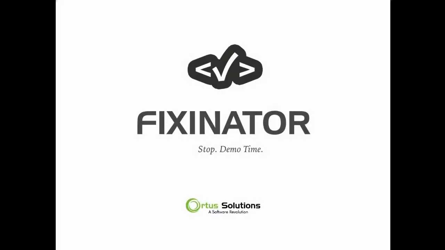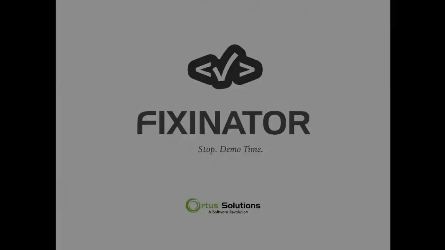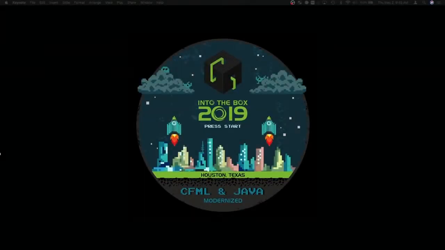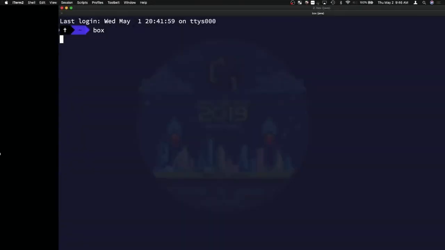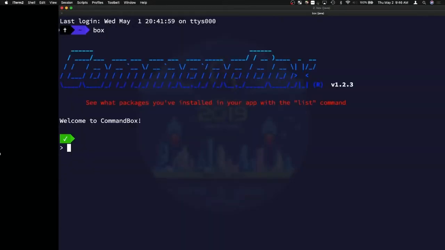So this is the new product that I've launched this year called Fixinator, which is fully built on CommandBox. Let me jump out here real quick. Okay, I'm just going to bring up a CommandBox here. So Fixinator is a CommandBox command that you would just run install Fixinator. I've already done that on here.